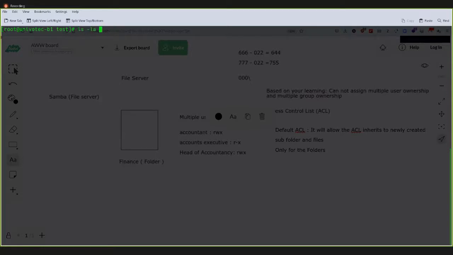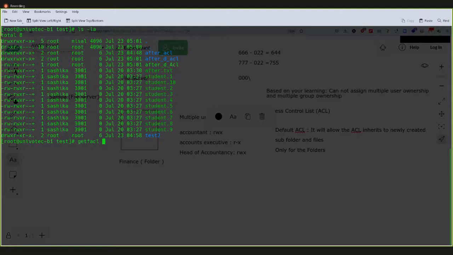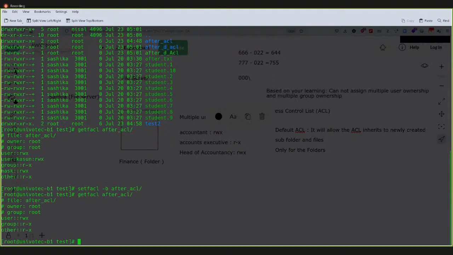Let's say, for example, if you look at getfacl on the after_ACL folder, it only has one. If you want to remove everything, you can use the setfacl -b option on after_ACL, which will remove everything there. See, nothing is there now. But if you want to remove them one by one, you can use the -x option.